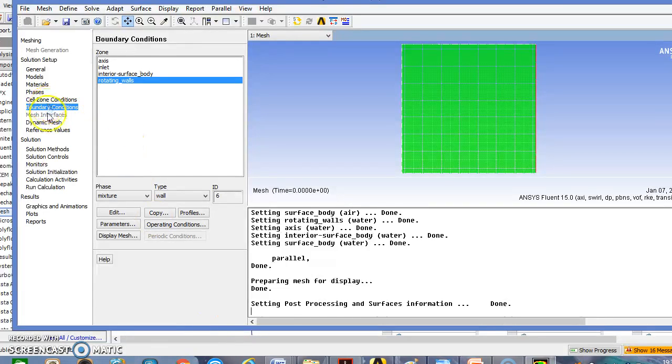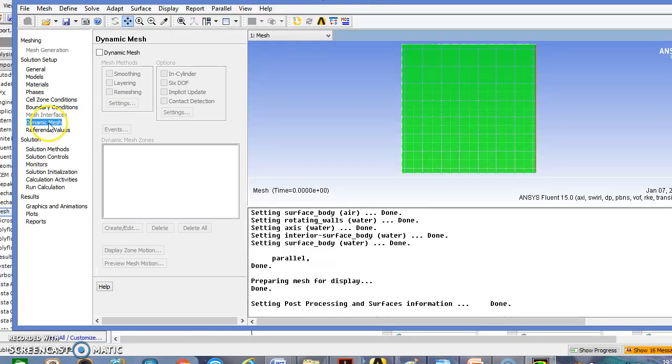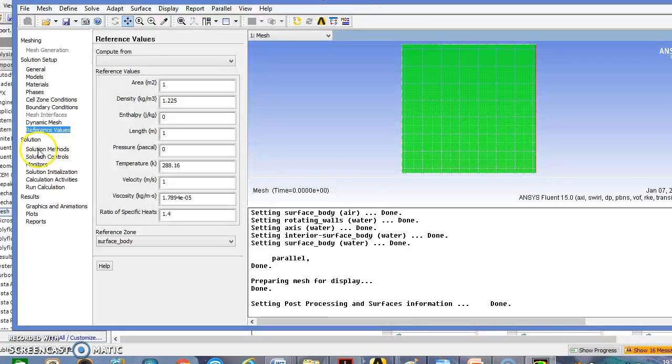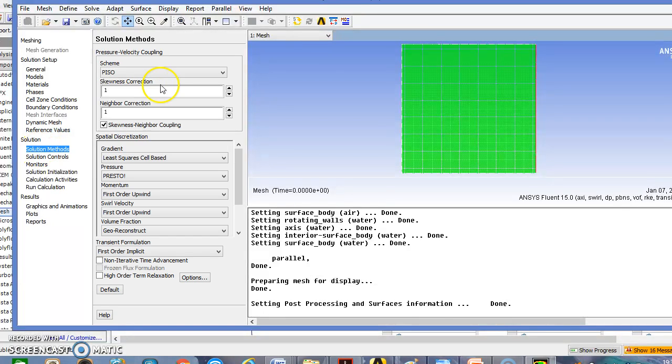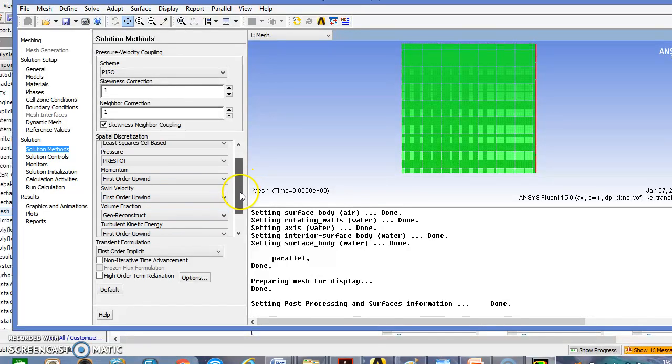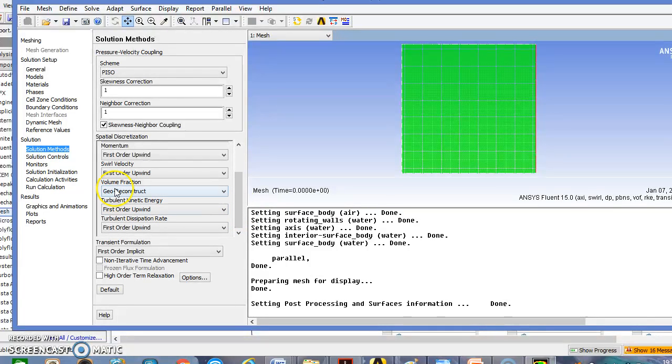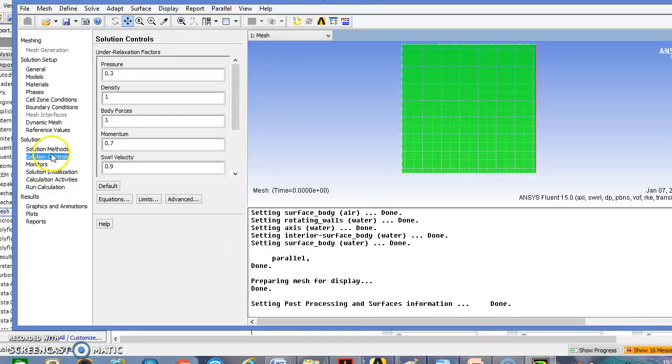So next is dynamic mesh. There is no option. Reference values. Solution methods: for scheme, change it to PISO, and second order to first order. Pressure will be PRESTO, which it takes by default. Just cross check once, and the volume fraction should be Geo-Reconstruct. So everything is fixed here. Then solution controls, no change.